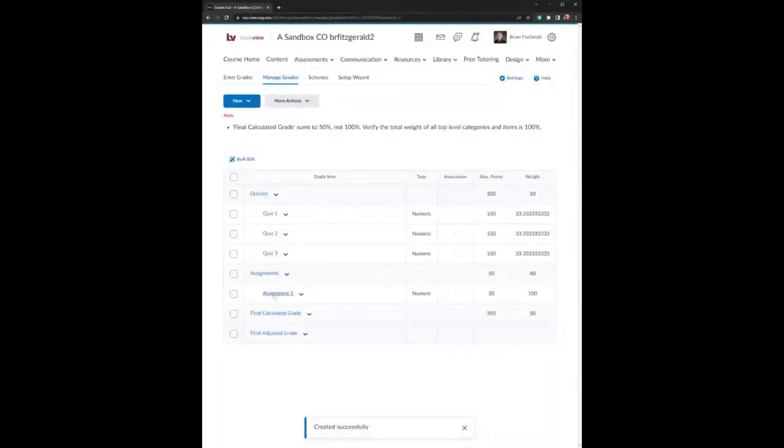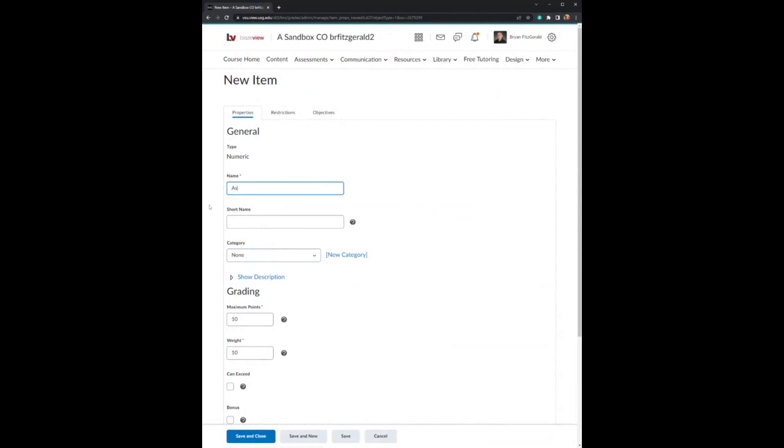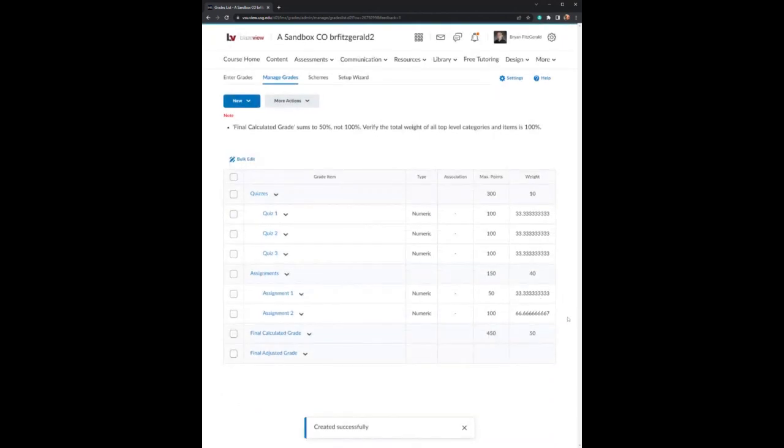And right now, because there's just one assignment in the assignments category, it's 100% of that category's weight. But as soon as I put a second item in that category, assignment two, and I make this out of 100 points, and I add it to the assignments category, when I save and close, it's going to distribute the weight by points. So now there's 150 total points in this assignments category, and I made this one 100, so that's two-thirds of that category's weight.